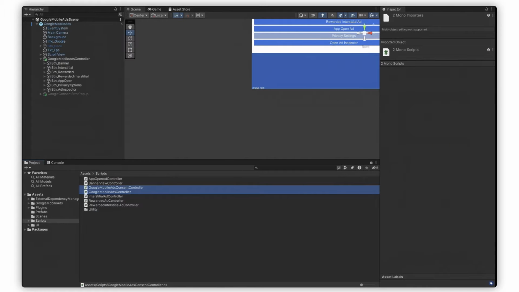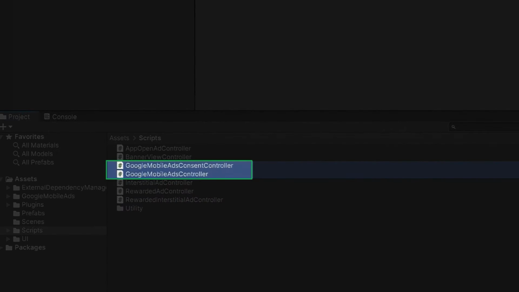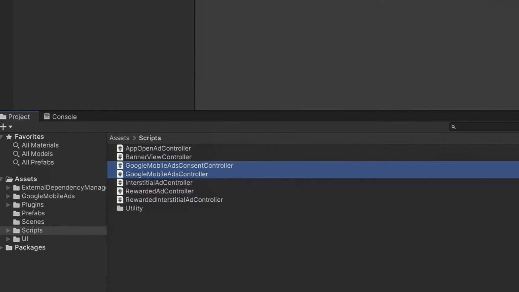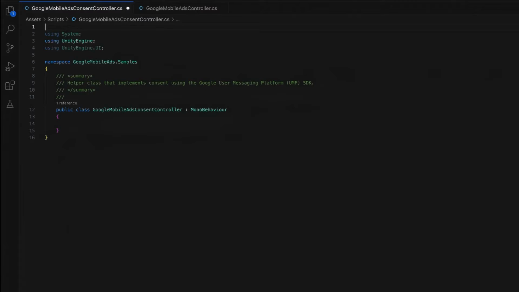Here we have our Hello World sample, which has two relevant scripts for this video: Google Mobile Ads Controller and our helper file, Google Mobile Ads Consent Controller. All UMP code will live in the Consent Controller class. Starting in the Google Mobile Ads Consent Controller, let's import the UMP SDK, which is already packaged in with the Google Mobile Ads SDK.